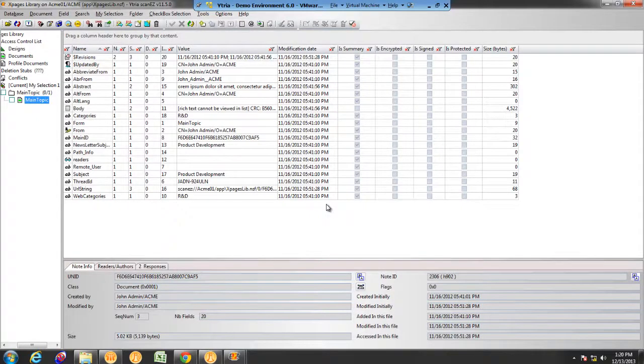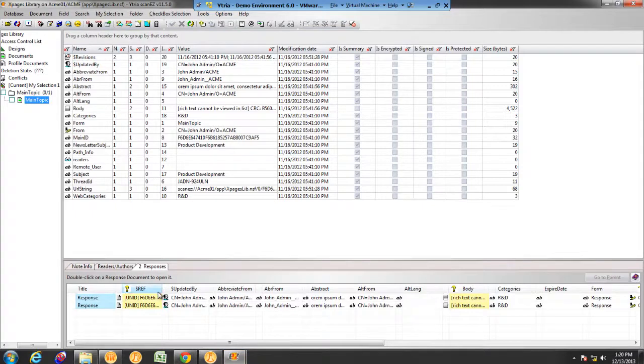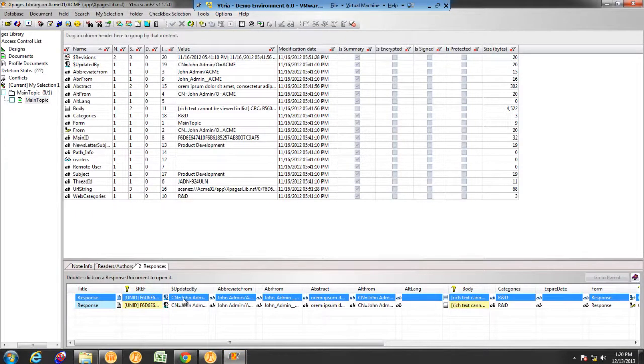values. As you can see, there are a couple of responses associated with this document listed in the responses interface. Double-clicking a response will open it. You also have the option to go back to the parent by clicking the Go to Parent button on the right. This is how you navigate between parents and responses.